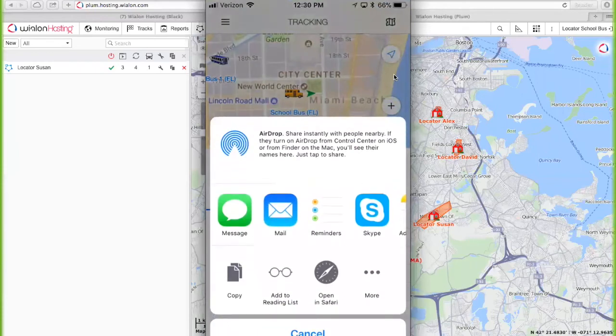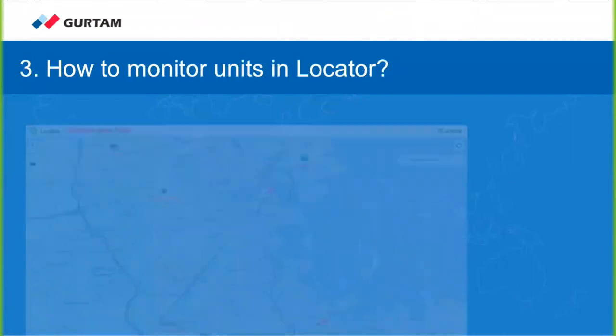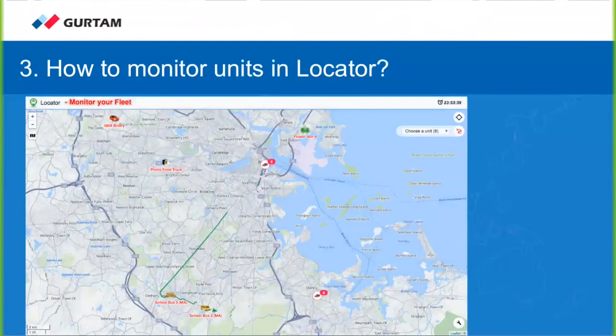Okay. The third question that we want to answer today is how to monitor units in Locator. We partially covered that question, but we just started. There's a little bit more to learn about. So, of course, we'll be looking at this screen that your end users will see once they follow the link, and we'll discuss what can be done here, okay?